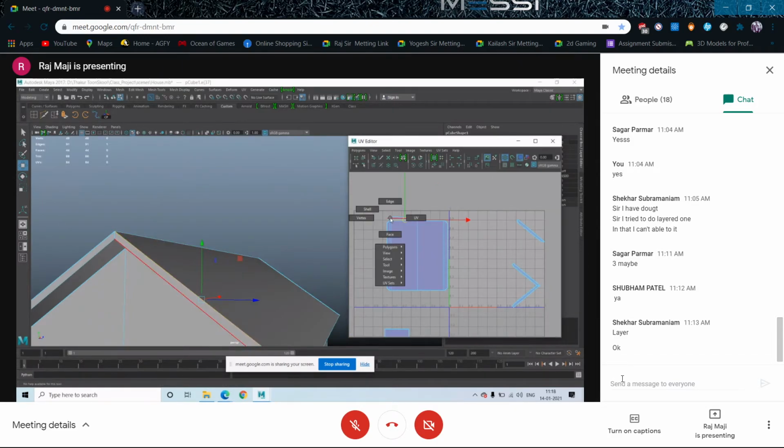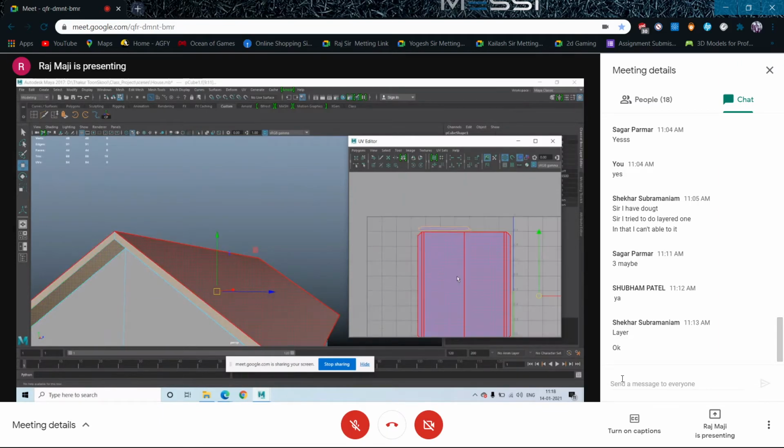So definitely, selecting all the UVs together, let's scale it down, and I'm matching with this. It is a little bit too much, so let's scale it up a little bit. Almost fine, a little more.